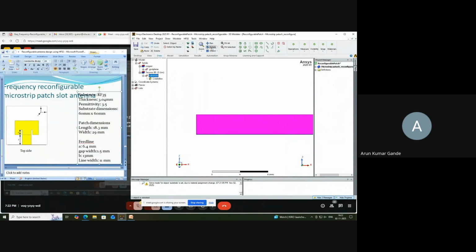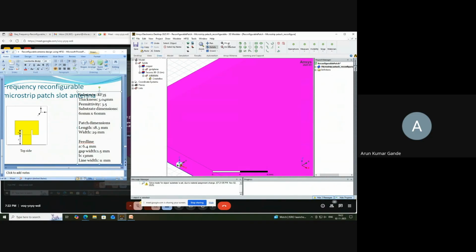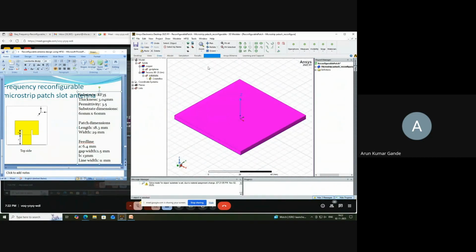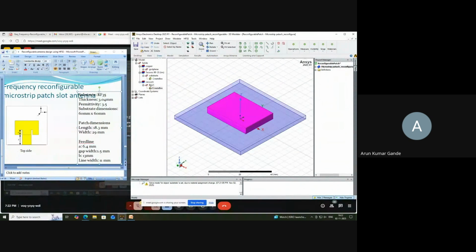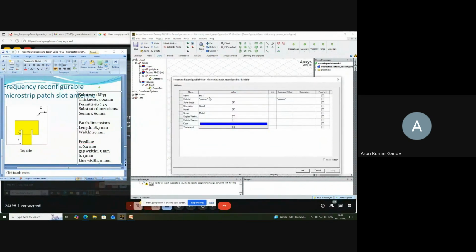So now we have defined ground plane. We need to now define the patch. So if you are seeing, the patch length is 18.3 mm, width is 29. So I am keeping the length along y-axis and width along x-axis. So once again, I'll draw a box, or else I can do copy paste and do it. Here I'm taking a box. I'm defining this box, and then I'll rename this by double clicking on box 1 as patch.